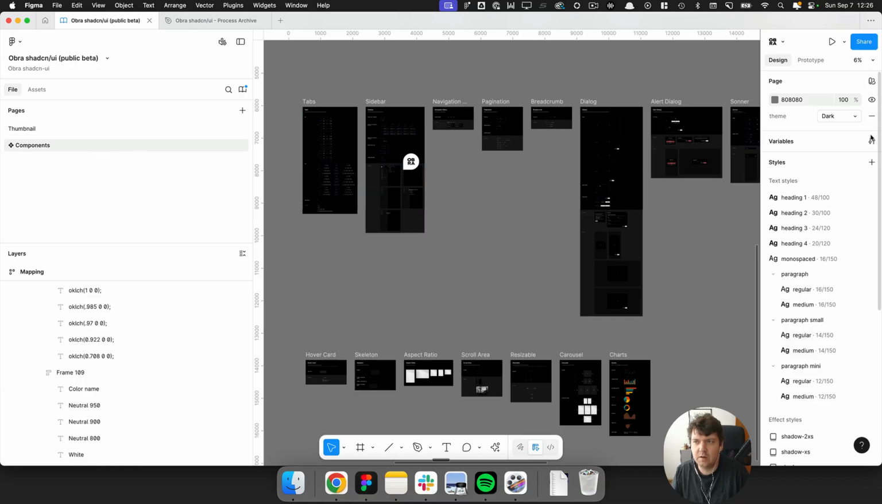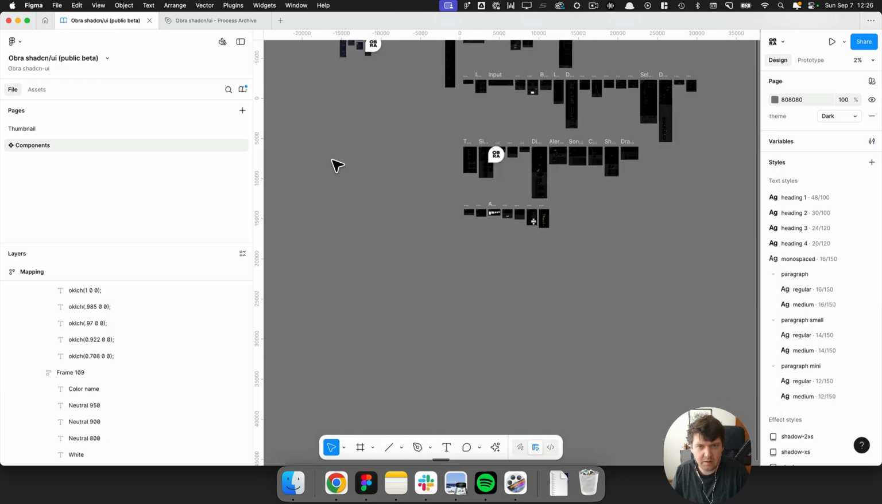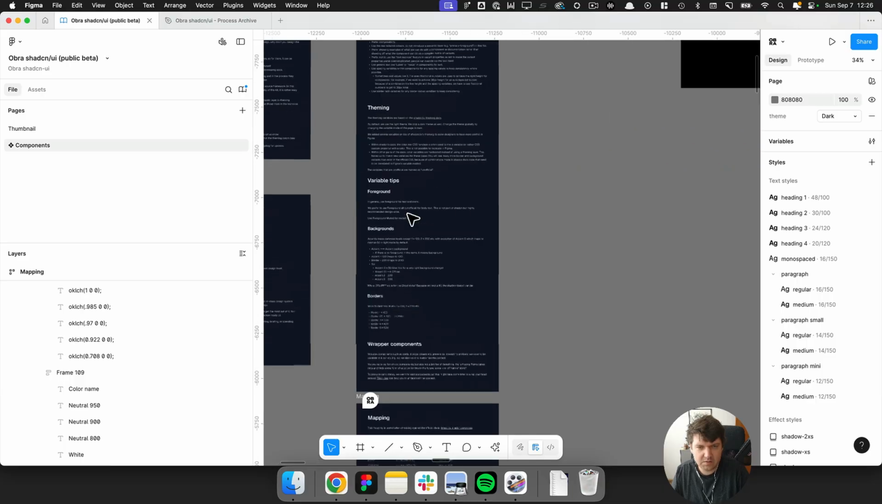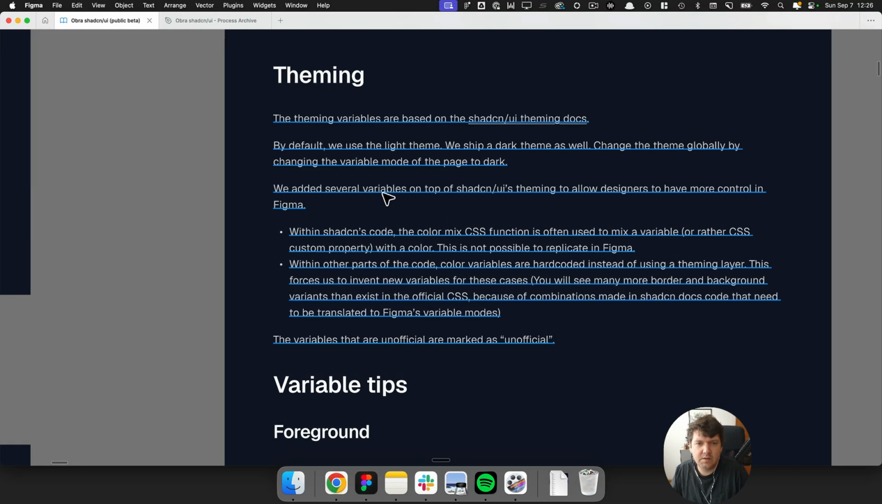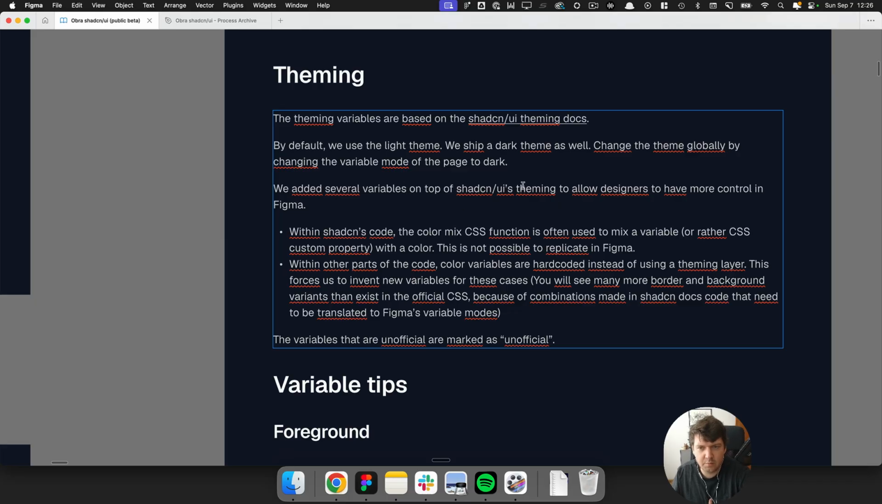I have to explain another thing, which is why there are more variables in Figma than in shadcn itself. So this is explained here. It says we added several variables on top of shadcn UI's theming to allow designers to have more control in Figma. Within shadcn's code, the color-mix function is often used to mix a variable with a color. This is not possible to replicate inside of Figma. Within other parts of the code, color variables are hard-coded instead of using a theming layer. This forces us to invent new variables for these cases.